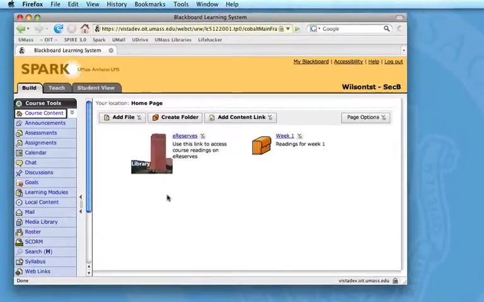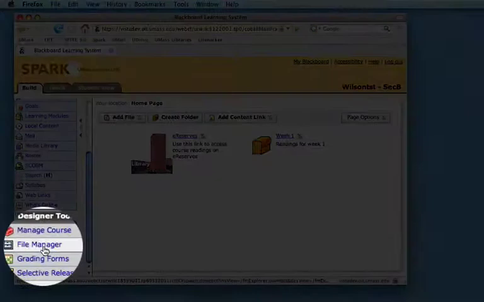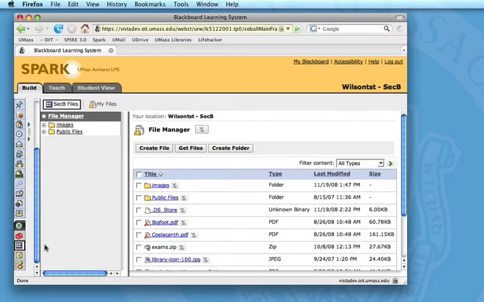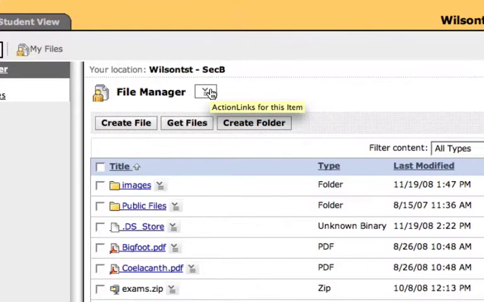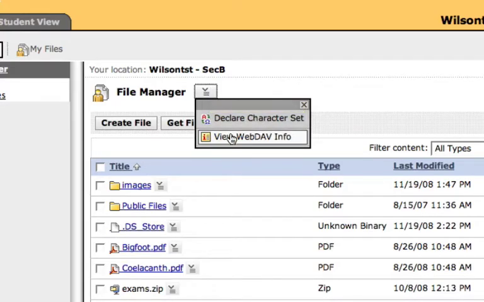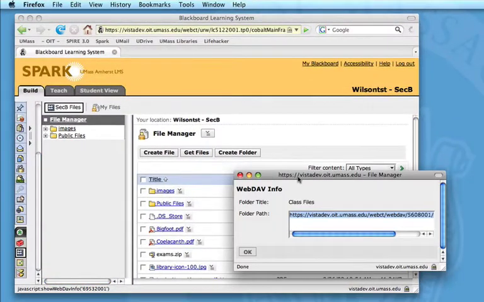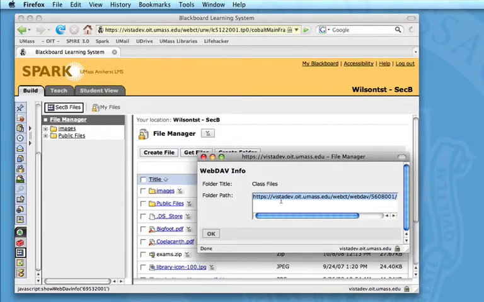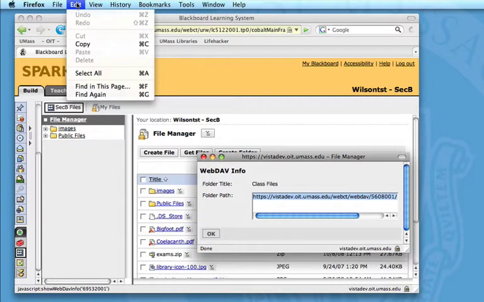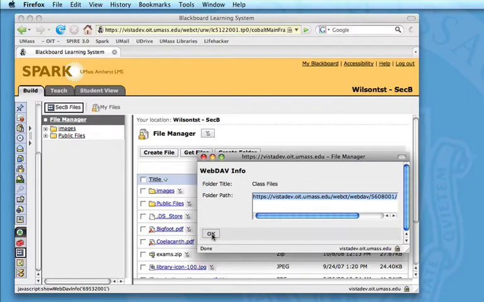From the Build tab, go to the File Manager. On the File Manager page, next to the File Manager title, click on the Action Link pull-down menu and select View WebDAV Info. A pop-up window will appear with a URL address. Select Edit and copy the address to your clipboard. Then click OK to close the pop-up window.